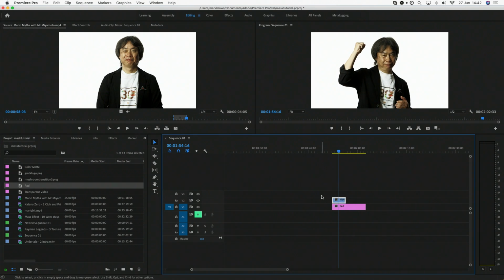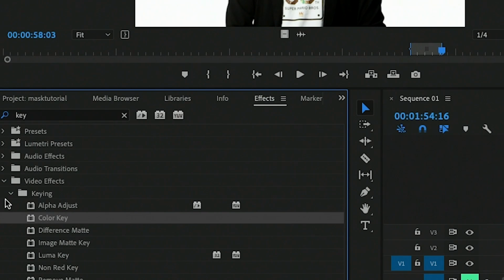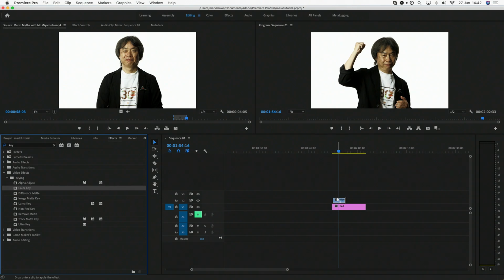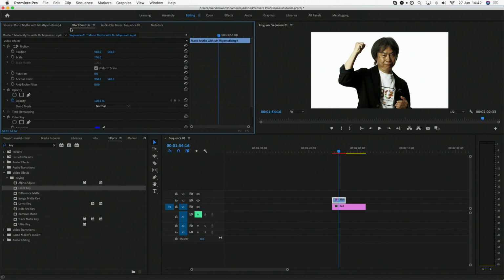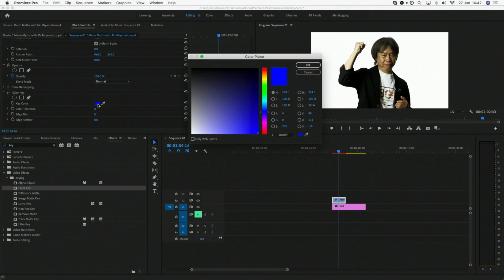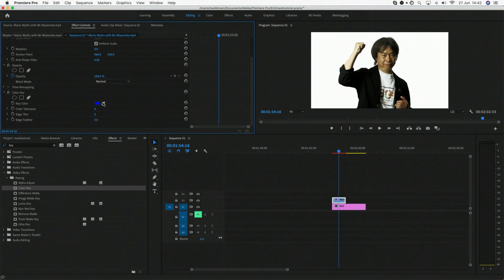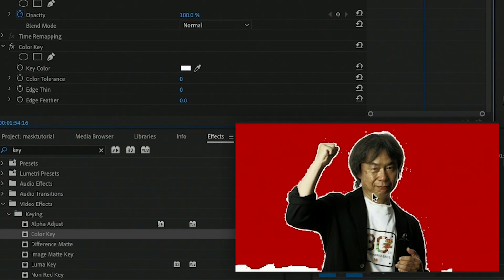And then on this footage, we can go up to Effects, Keying, and Color Key. We drag that onto here. And then under the effects, we get the color key, and we can choose the color. So we can use this little pipette here to click on the white, and we've removed the white. Now, obviously, it's done a pretty horrible job, so we can really change these settings.